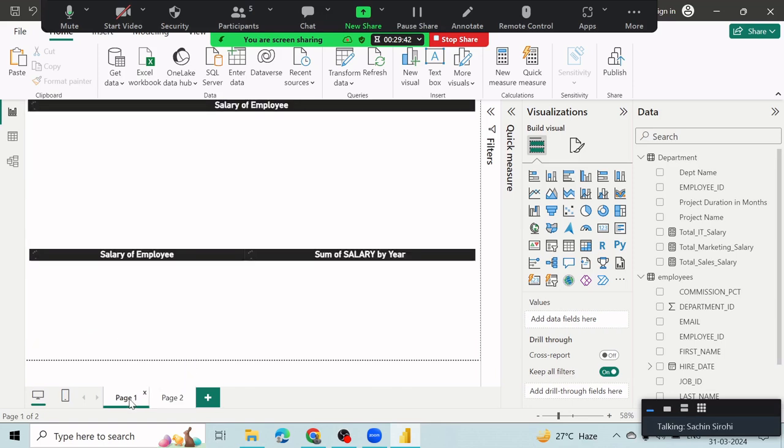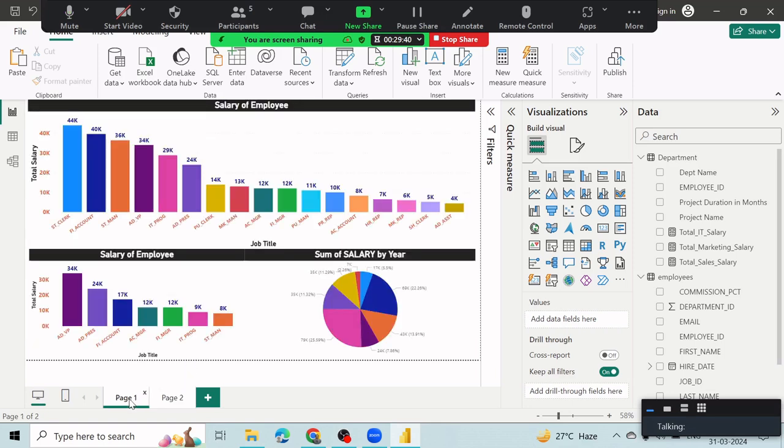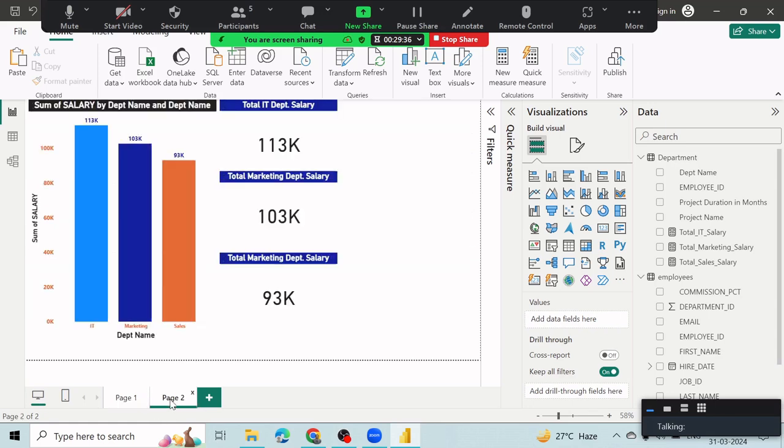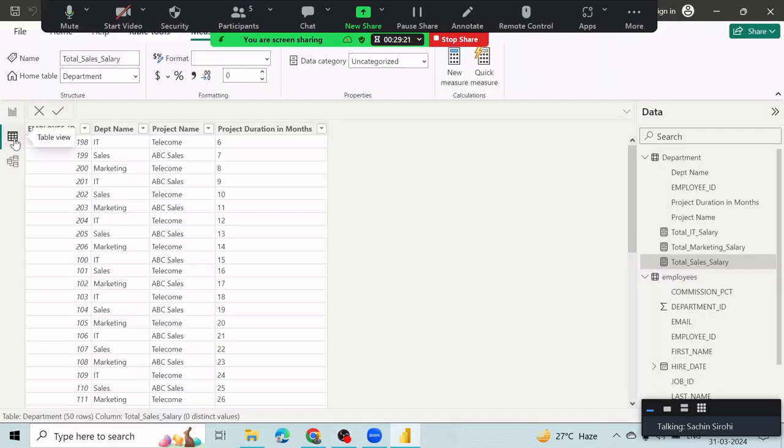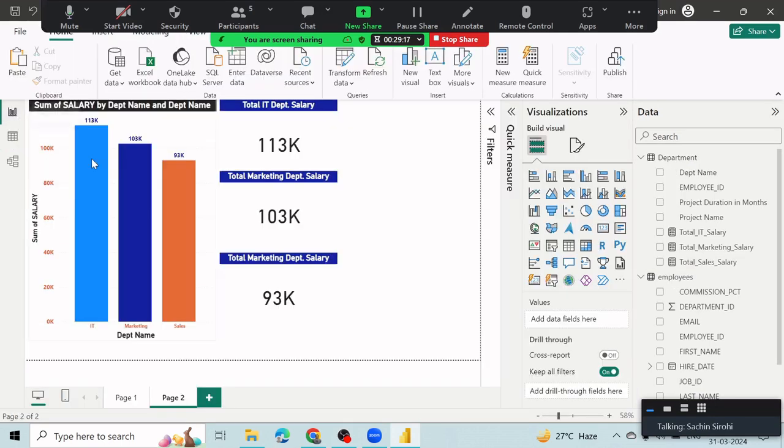Data visualization for the normal sheet. Data relationship concept with the help of data modeling, one to one, one to many, and using table view, refresh the value, and also the measure part to create the measure.